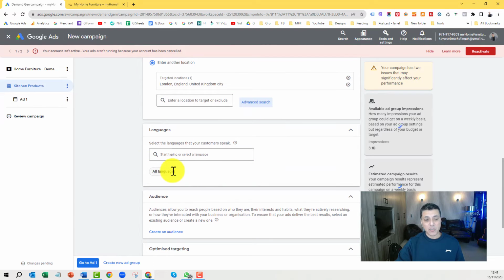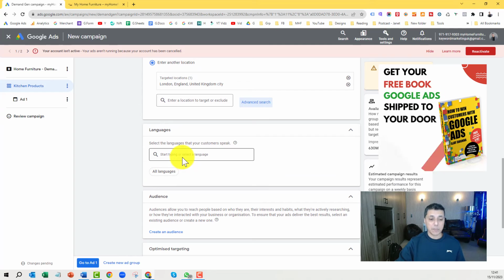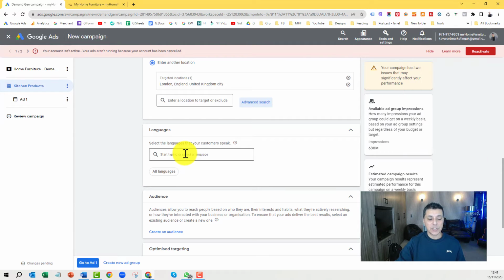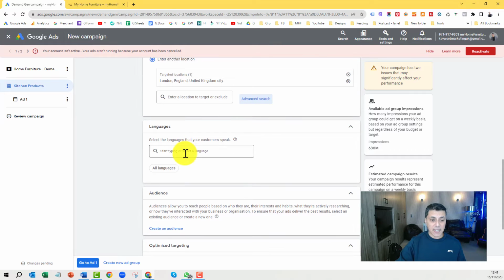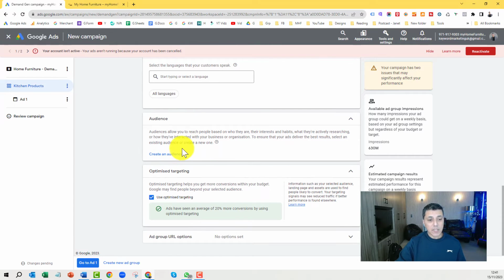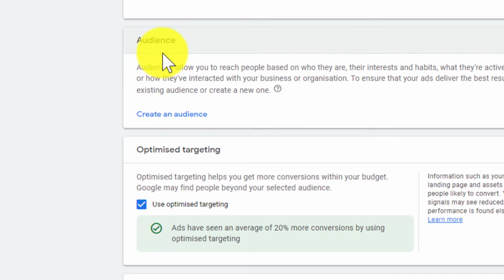Your languages, I normally leave it as all languages, but some people prefer to put it into English or whichever language they wish to. So I'm going to leave it as all languages for now. So this is where it gets really interesting. We can now create an audience, and our audience is, who do we want to target? What type of people do we want to target?